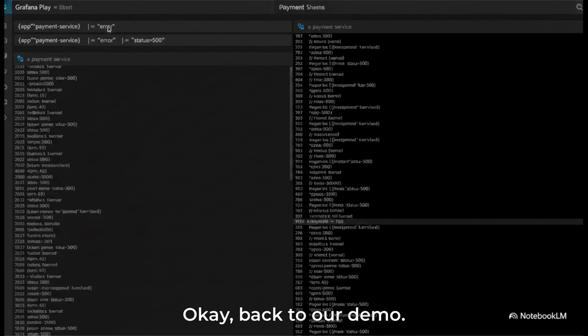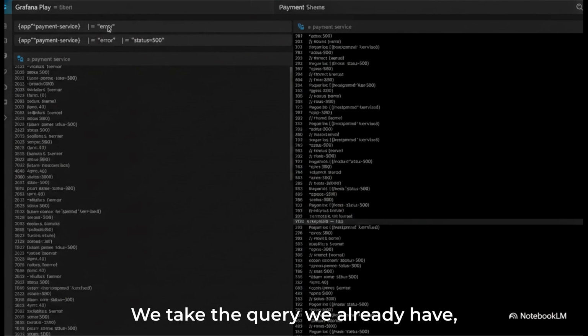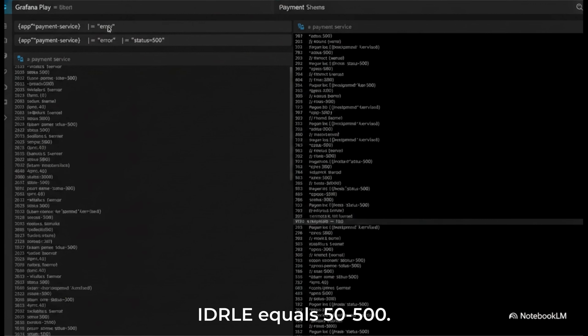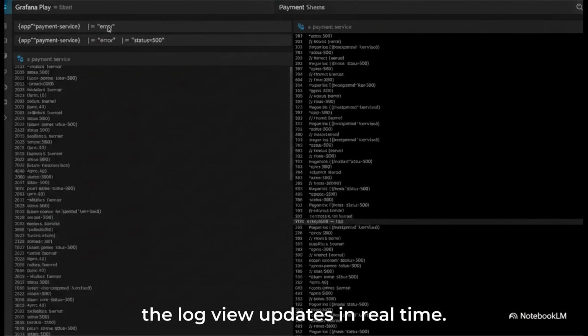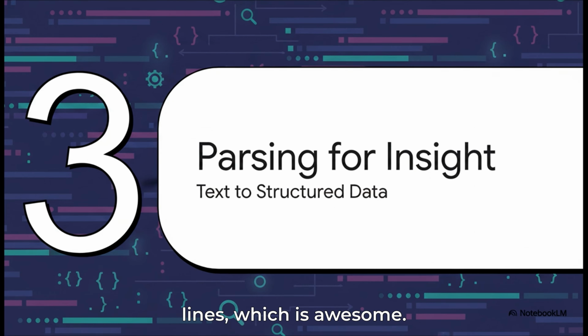Okay, back to our demo. We take the query we already have, and we just add a pipe followed by equals 500. As soon as we run it, you can see the log view updates in real time. Every single log line that doesn't have that exact string just disappears. And now, what we're left with is a clean list of our 500 errors. We've found the error lines, which is awesome.